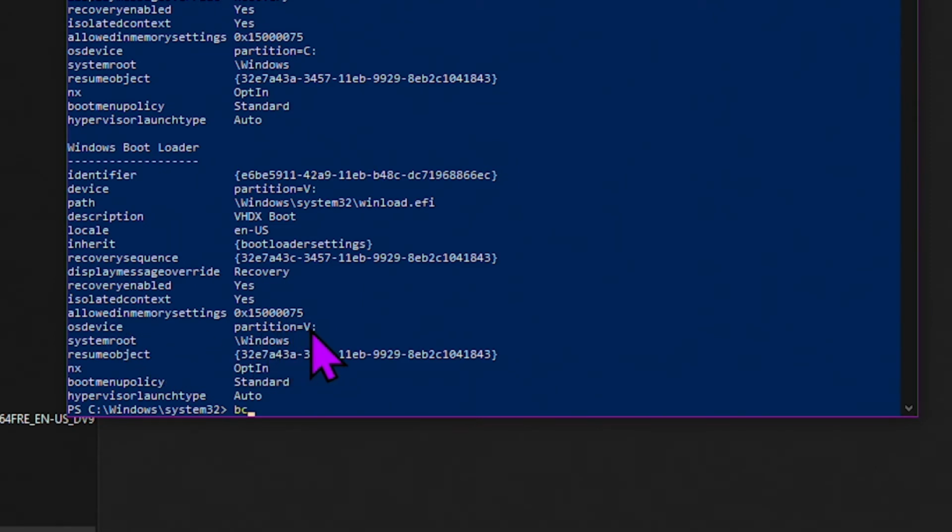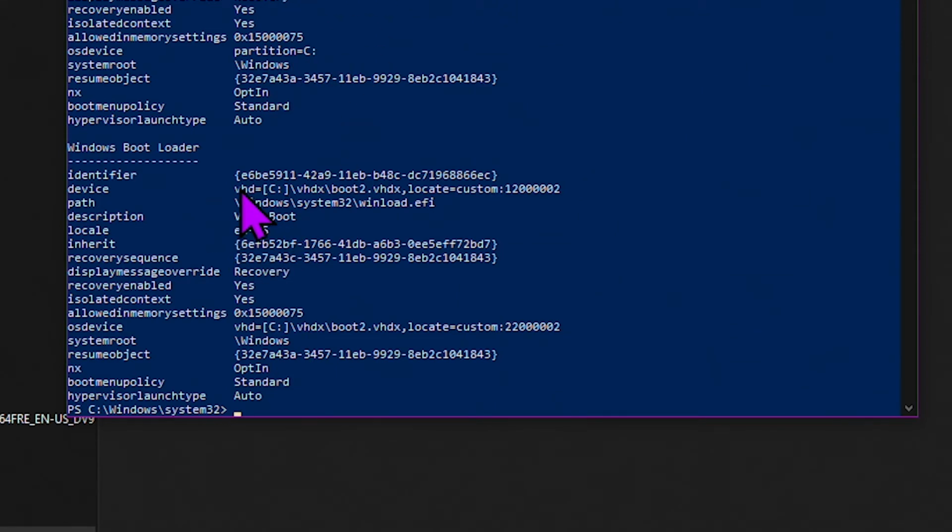And if we run BCDEDIT and ask it to show the details instead of the hidden values, so we can do a /v, you can see that for the entry that we want, the device is actually VHD, where our VHDX is. Okay, so yeah, everything looks great. It will boot. Our VHDX boot will show up in our Windows boot menu. Okay, so now it's time to restart the PC and see what happens.